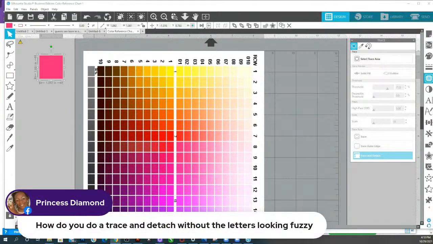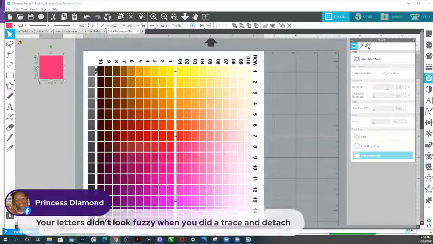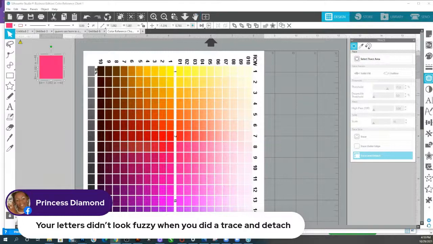How do you trace and detach without the letters looking fuzzy? You have to have a high quality, high resolution item. If your actual image is pixelated, it's going to look pixelated when you trace it. So you have to start with a high quality, high resolution image that doesn't have pixelation. What's looking fuzzy, with all those little bumps, is those pixels that it's picking up on from the original image. Yeah, it didn't look fuzzy because that was a high resolution image.